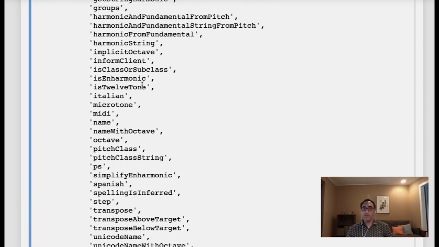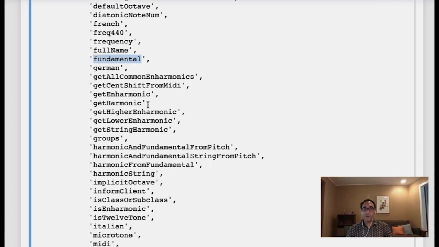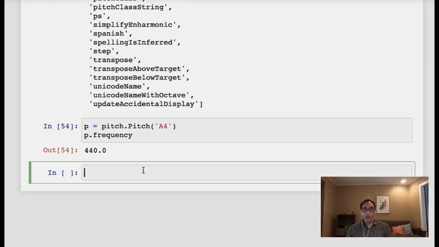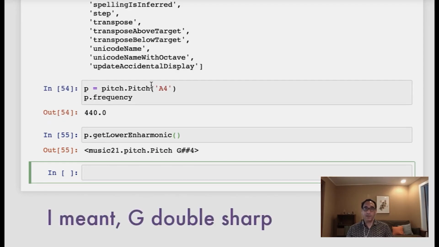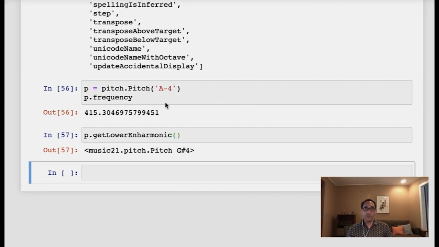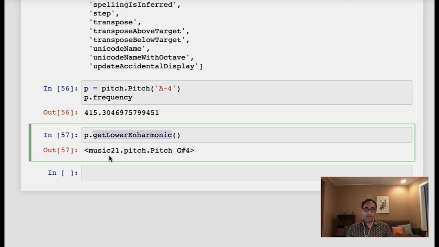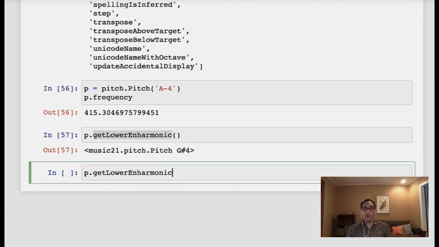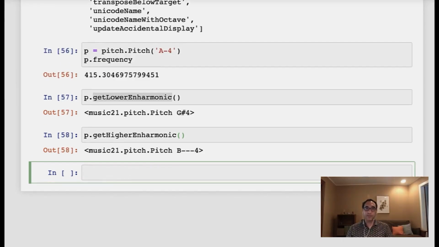But let's see which of these are methods and not attributes. So let's do p.getLowerEnharmonic, and that gives us a G double flat. Maybe we'll make p an A flat, and now we can play around with it. Yep, the lower enharmonic is G sharp, and the higher enharmonic of A flat. Think about it in your head. Great, B triple flat. Okay.